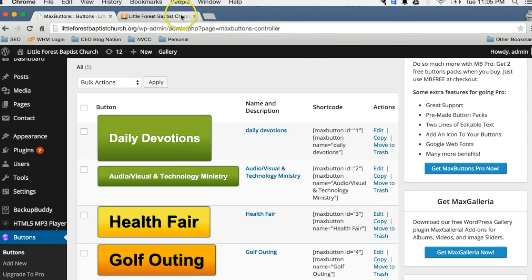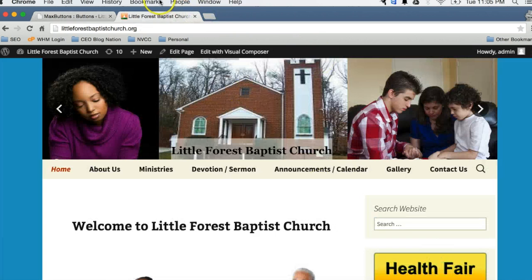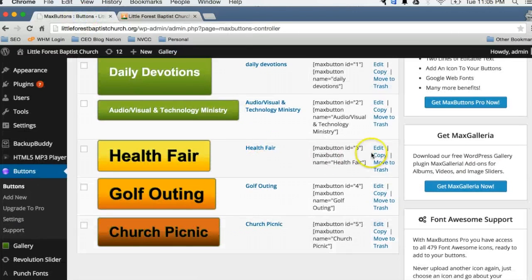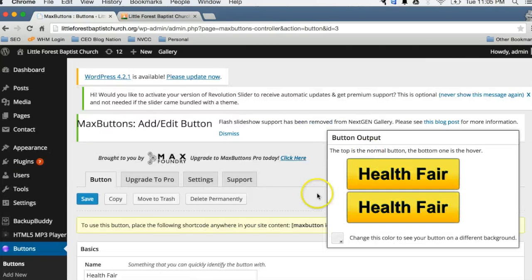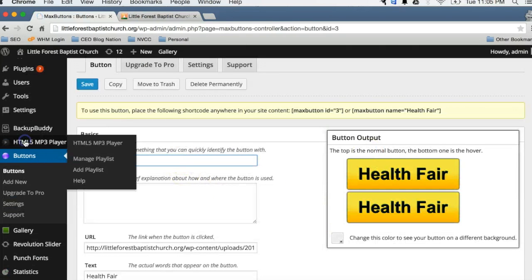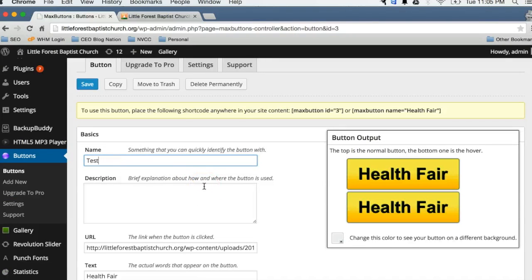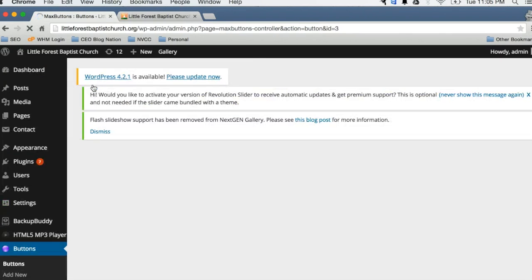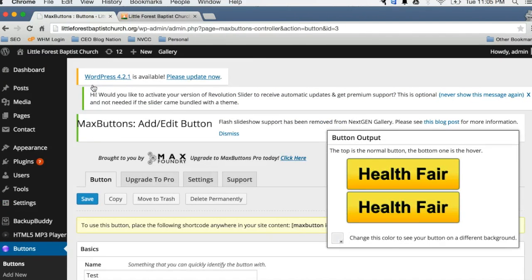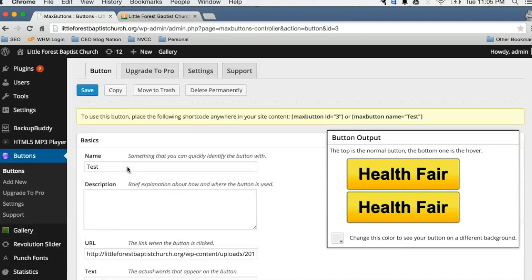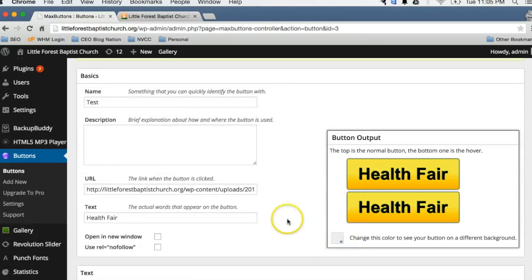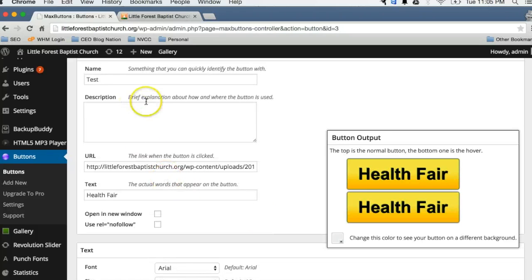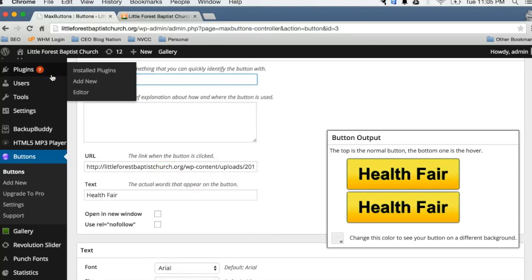So if we were to make edits here, for instance, we have Health Fair here. If we wanted to actually edit this button and we were to call it test, and that's the name of it, we can hit save. The name of it is this.